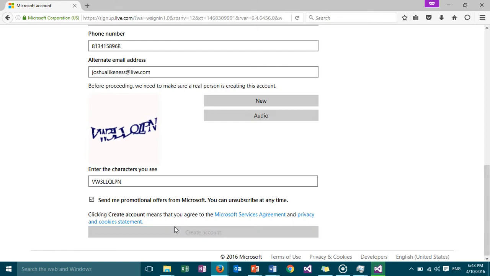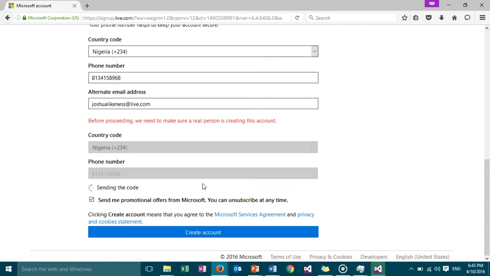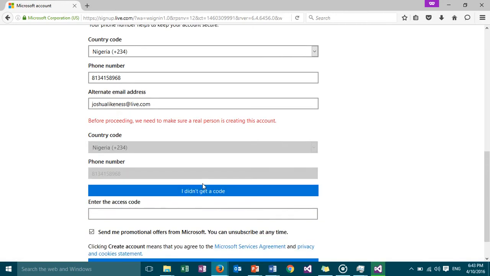I click on create account, and it tells me invalid code, please try again. Before creating, make sure you're a real person. So I say send code to myself. So I think they'll send me a code to my phone. I enter the code which is sent to my phone into the box.